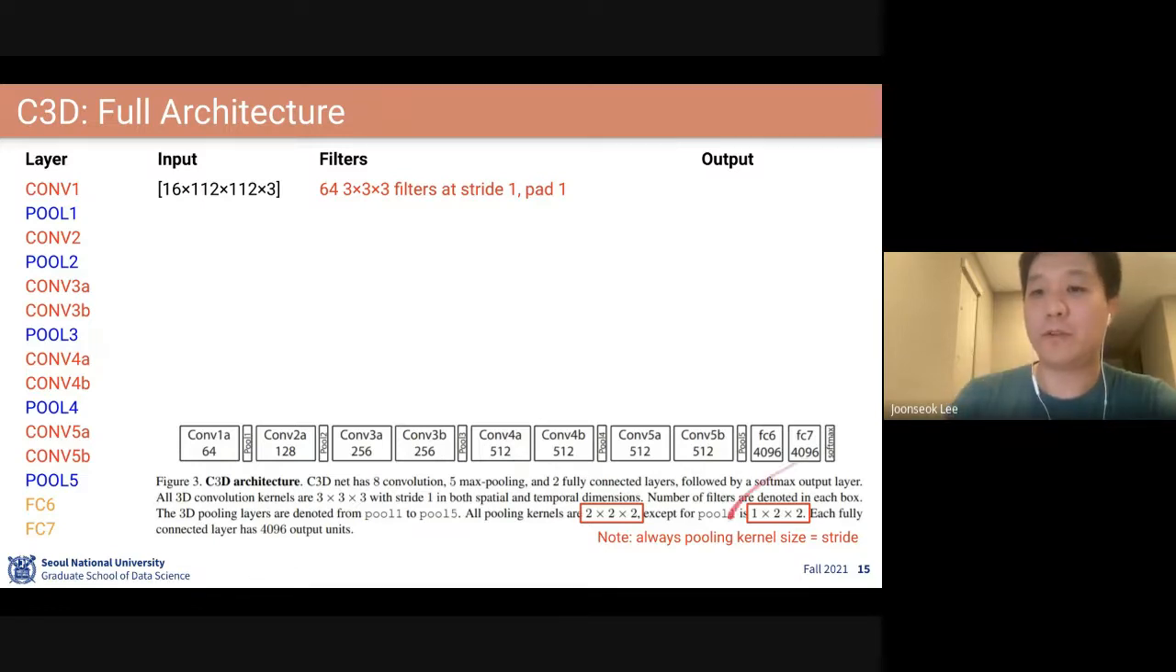So be careful. In the first pooling layer, they applied a different pooling size for the temporal dimension and the spatial dimension. So it's 1 by 2 by 2. And after that, it's always 2 by 2 by 2.